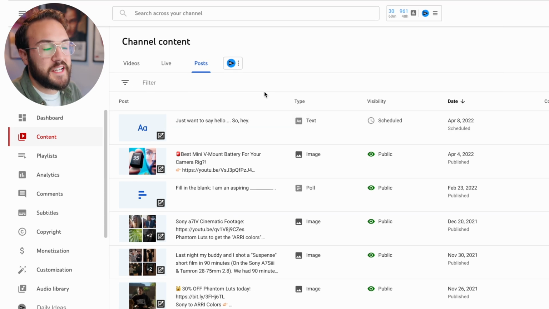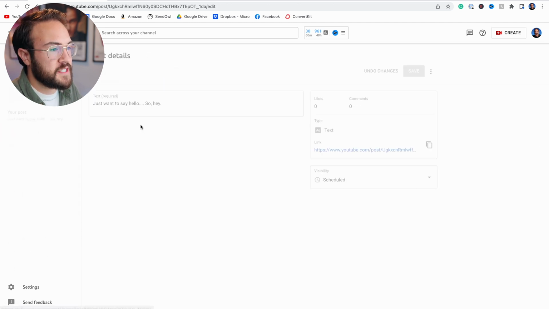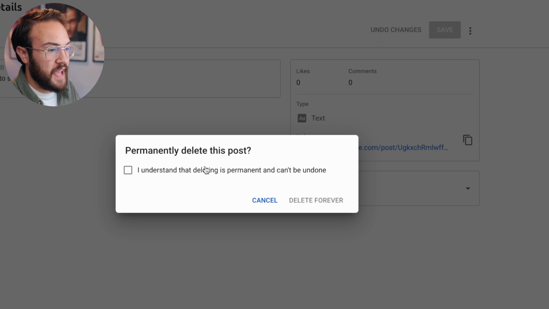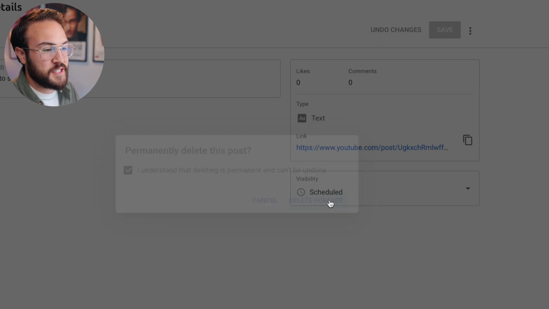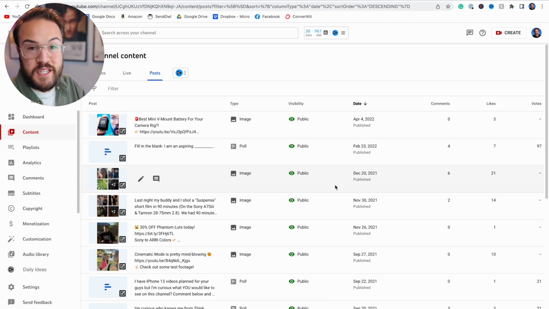Now, to actually delete a community post, it's a little bit tricky in the YouTube Studio, but there's an easier way to do it. So I'll just show you both of those right now. If you go into the details from here, you can click these 3 dots and this is going to allow you to delete a community post. So we're gonna go ahead and say, yes, I do wanna delete this forever. And then boom, that community post is now deleted. You can do that with scheduled posts or you can do that with posts that you've already posted. I just said posts a lot.